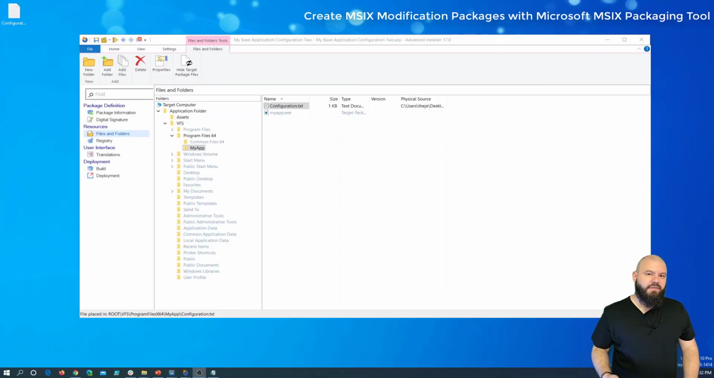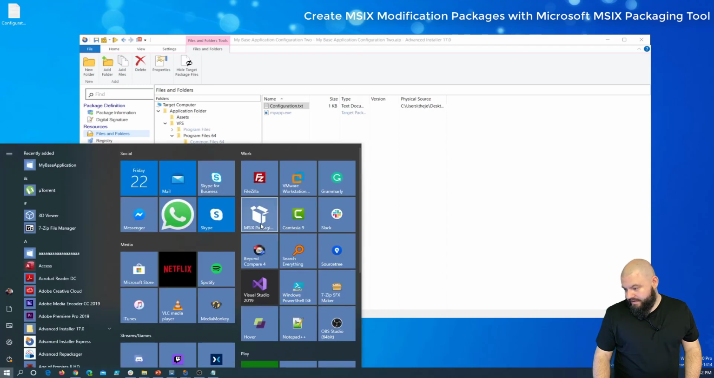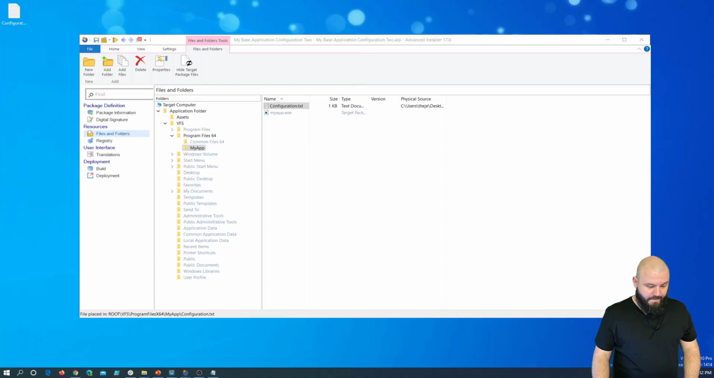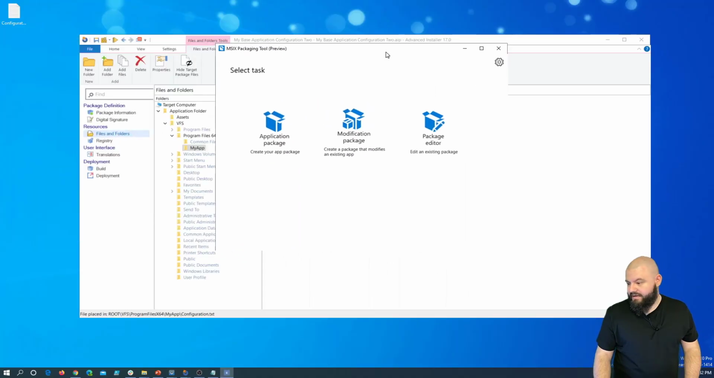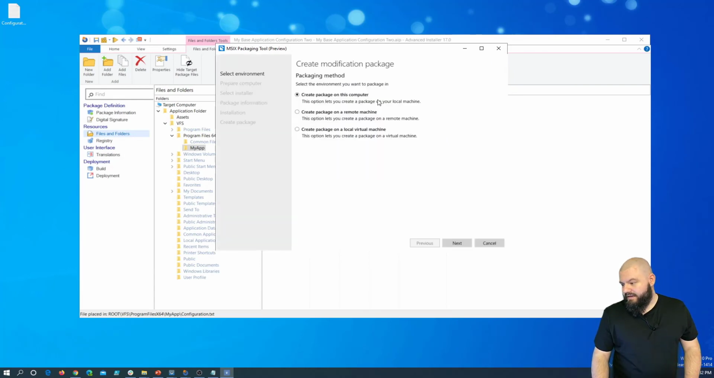So let's see how you can perform the same changes that we did with Advanced Installer and create a modification package with the MSIX Packaging Tool from Microsoft. So if we open up the MSIX Packaging Tool, okay, yes. Let me drag it here. You have an option to create a modification package. If we click it here, you see that you can create your package on your machine, on a remote machine, on a local virtual machine. It's totally up to you, but I will create it on my machine.